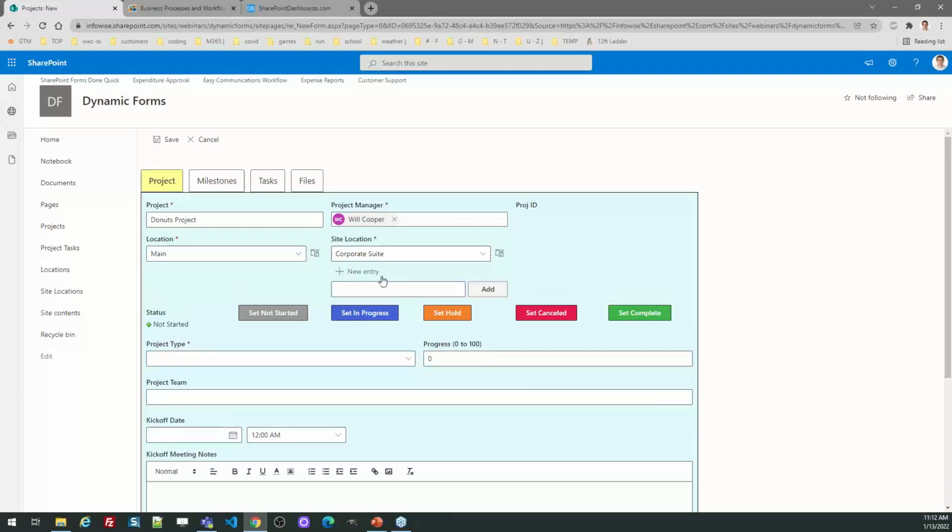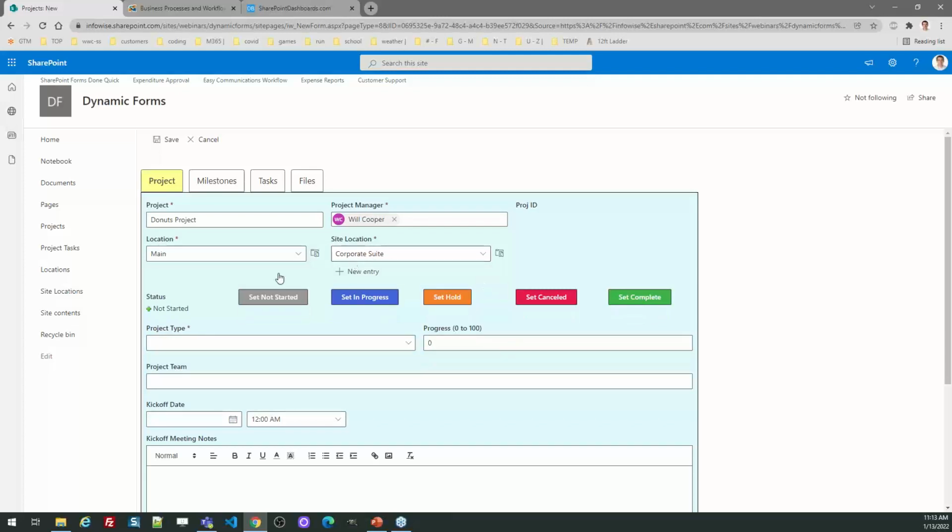Another thing I can do with that field, which is nice, I can add options inline. I can say, oh, those knuckleheads, they didn't add all the site locations. I need to add another one. I can do that inline in the form without having to worry about that.